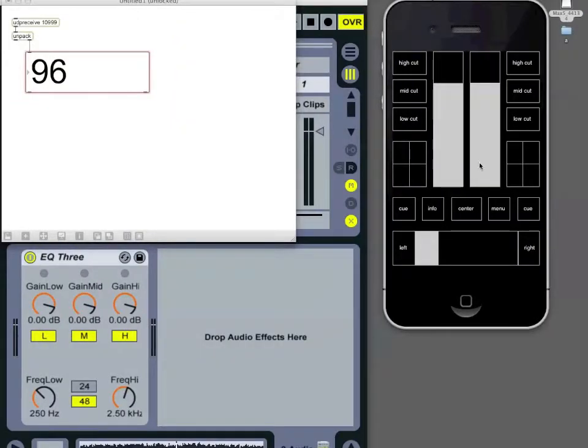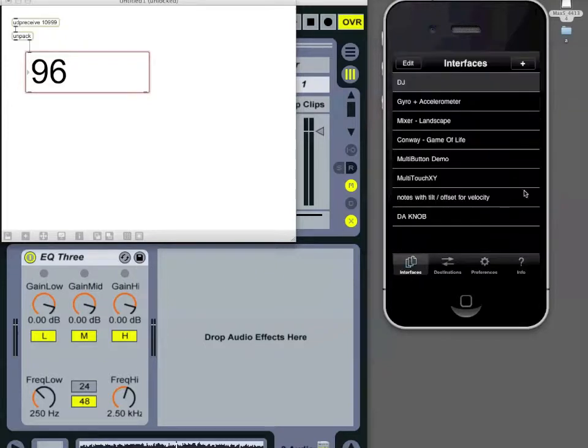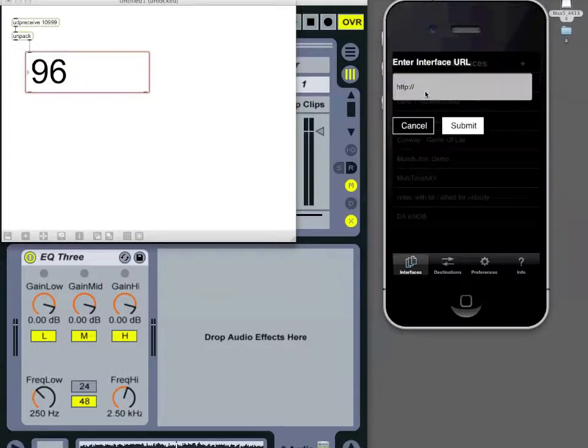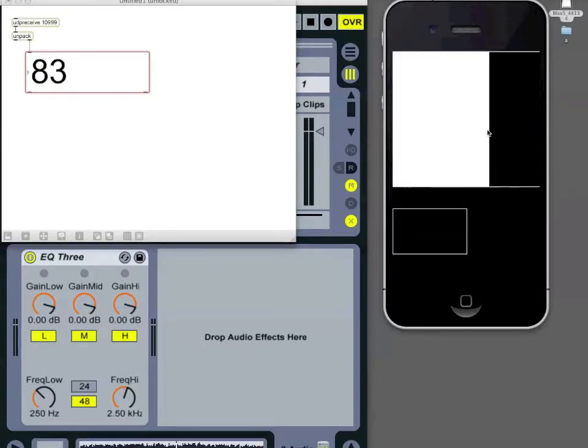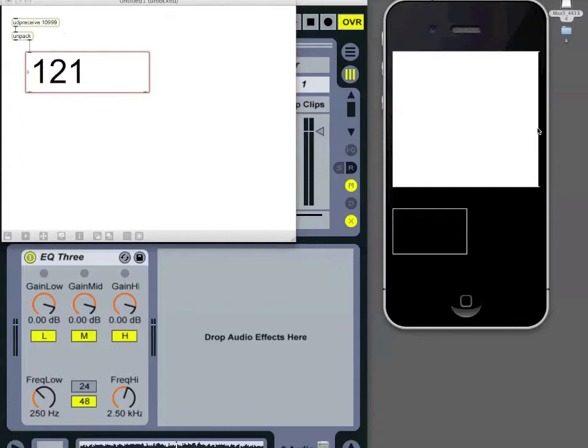So I'll go ahead and load that interface right now by going to Menu, choosing the Interfaces tab, and choosing the plus sign right here to add a new interface. And so you can add interfaces from anywhere on the web. And hit Submit. And now there's a large slider on the screen that's outputting OSC messages.